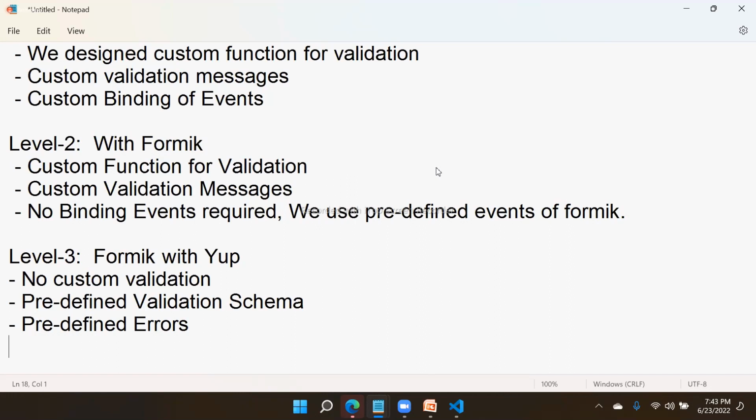And here binding is the same, right? We use the predefined events of Formik, onChange and all these. So this is a level by level approach.